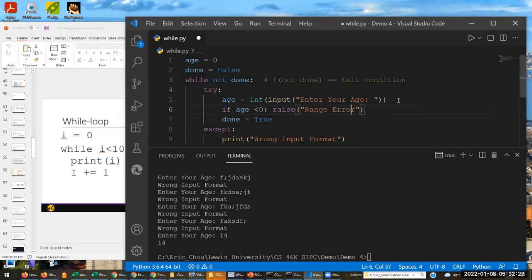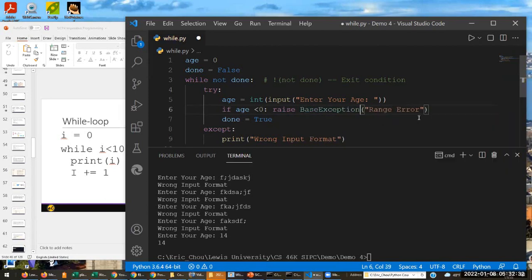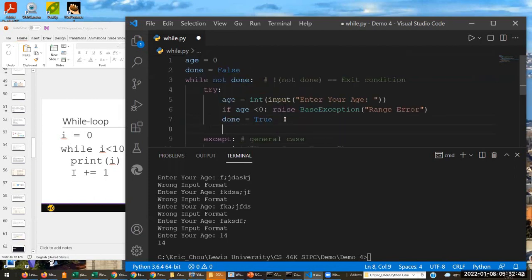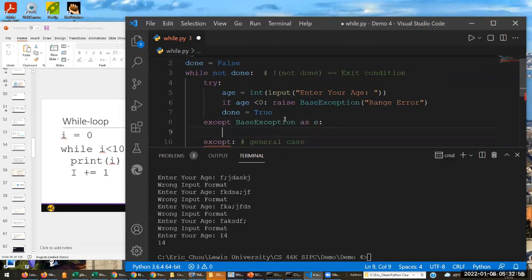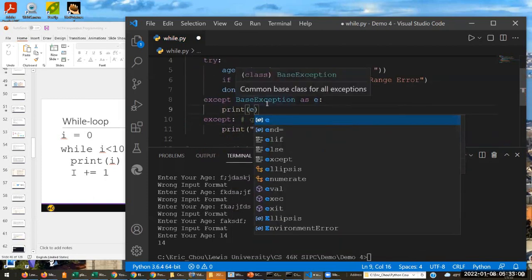And this range error will be a basic exception. So here is the general case, which accepts all kinds of cases. So here we do except, except what? Except BaseException. And then let's print my E. E is an object, so you set a BaseException object and you print E.